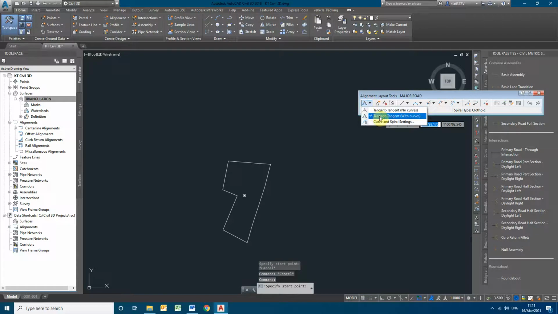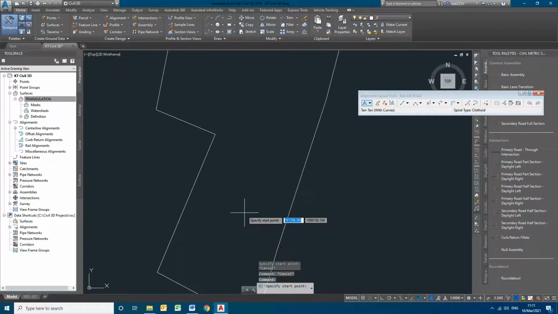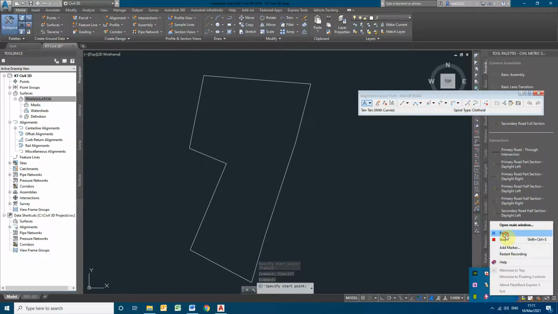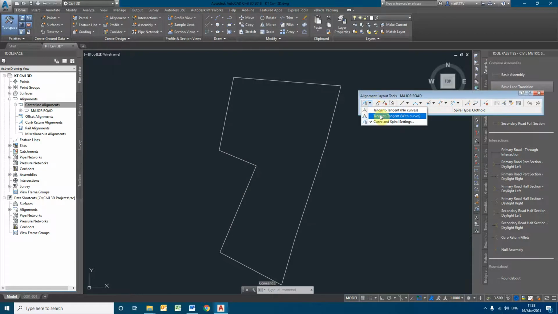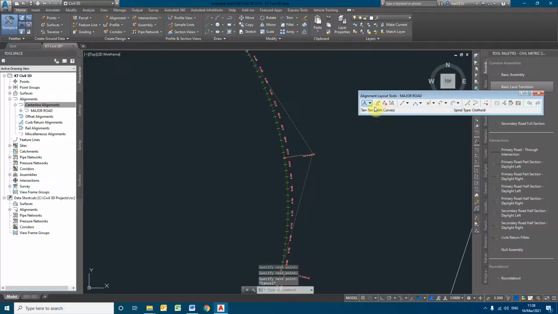So by selecting the tangents with curves, these are the curve settings, and now I will be clicking on tangent with the curves, selecting the option. So if I take a road, you can see automatically you will be getting the curves as specified in the curve and spiral settings.